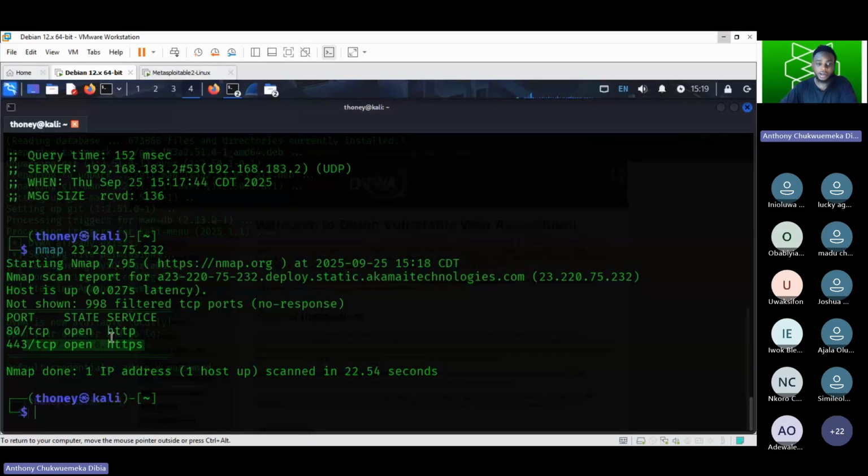Same thing goes for your devices. You could actually close down ports on your device. So that is for Nmap.